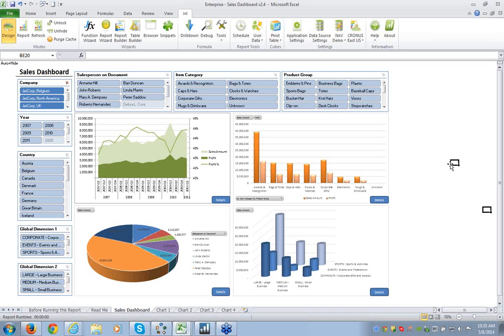So here we have a sales dashboard that was built in Jet Enterprise. In the center here we have some of our different KPIs. So we have a sales amount, profit, and profit percentage year over year, sales amount and profit by item category, sales amount by salesperson, and then a sales amount by one of our global dimensions. Around it, again, we're going to see some of the slicers that we discussed earlier with Jet Express. So for this particular report, we have slicers for both of our global dimensions, country, year, company, salesperson, item category, and product group.